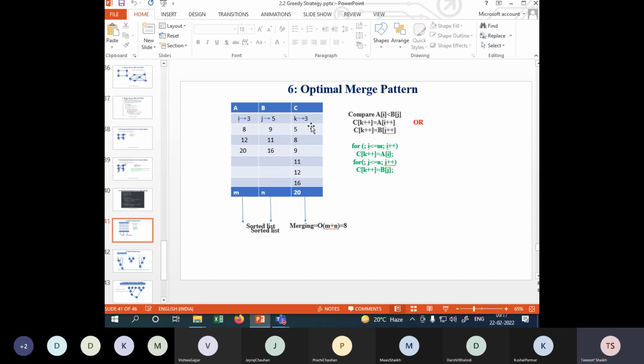And we increment K by 1. When we compare 3 and 5, 3 is less, so we store it here and K gets incremented to the next location. Same here, I gets incremented to the next location. In the next iteration, we compare 5 and 8. Since 5 is less, we store 5 here and increment K to the next vacant location. Similarly, J will be incremented. That's why we write B J plus plus, the post increment operator: first it is assigned, then it is incremented.